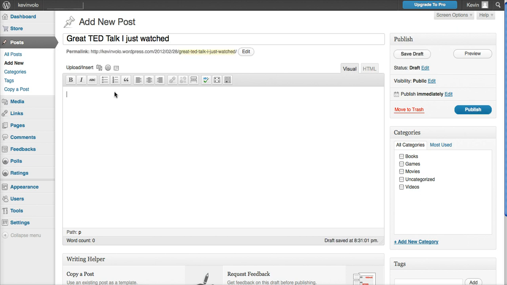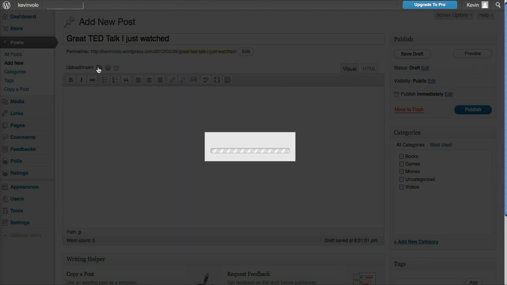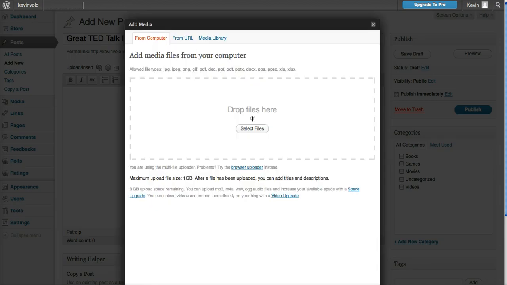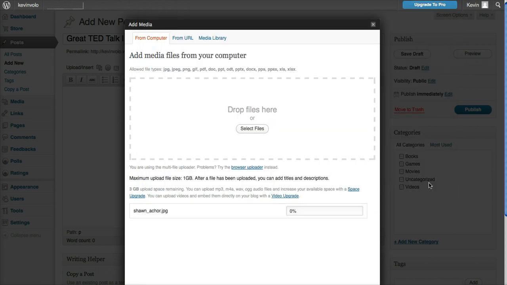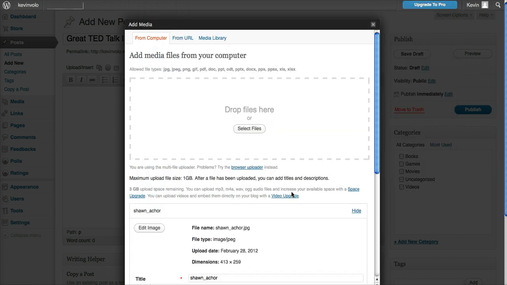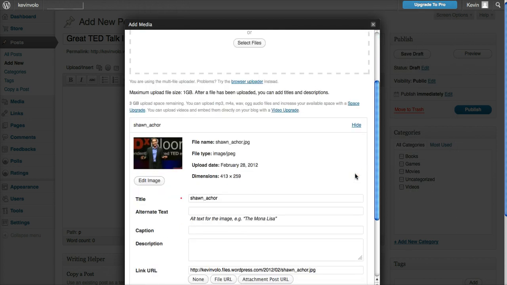Now I'm going to bring an image in. So if you look right here, there's a little picture of a camera and a piece of music. It says upload and insert. If I click on that, I'm brought to this screen where I can select files. You can just drag a file on here now, or we can say select. And I'm going to go to my desktop and grab this screen capture I did of this video that I just saw that I liked on TED.com.